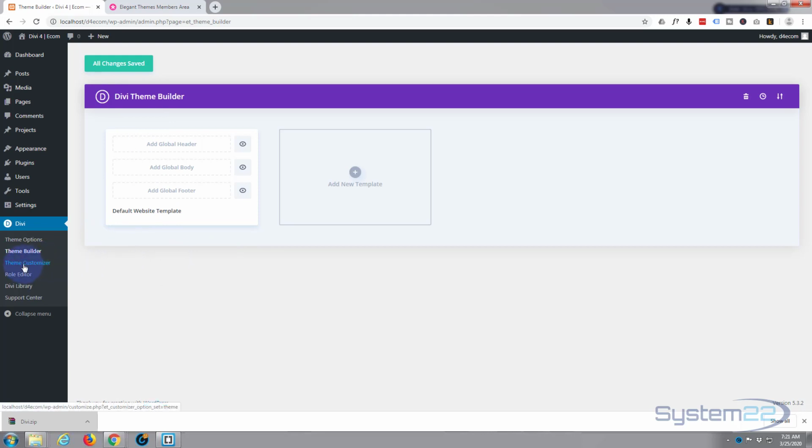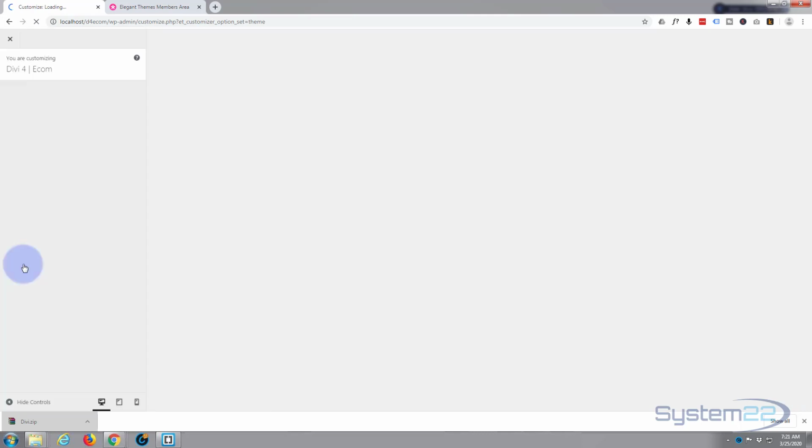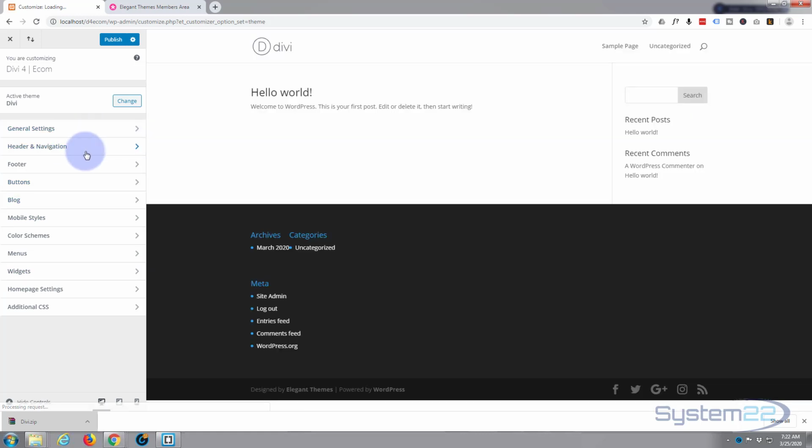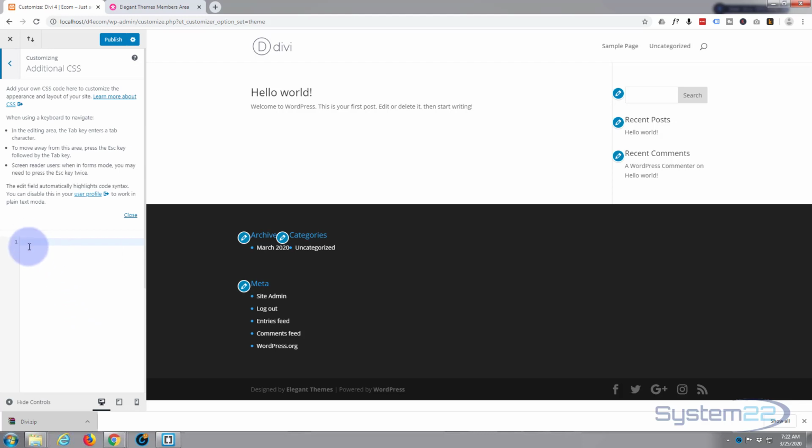Theme customizer. This is really useful too, and you see this on most WordPress sites. I'm not going to go through them all at the moment. General settings, header and navigation, footer. You can customize. We'll be customizing as we go along. Color schemes, menus, widget, homepage settings, additional CSS, etc. The additional CSS here is exactly the one as we saw before in the Divi panel. It's just giving you another way, another gateway to get to it. So let's close that down.